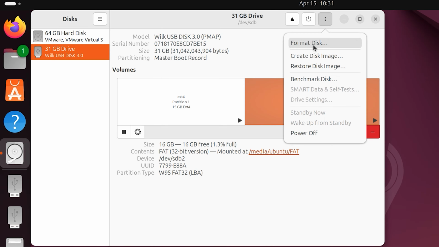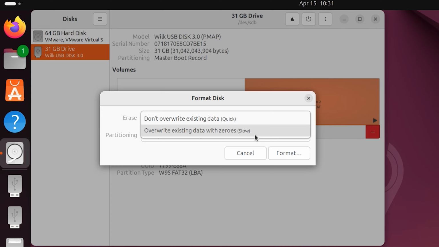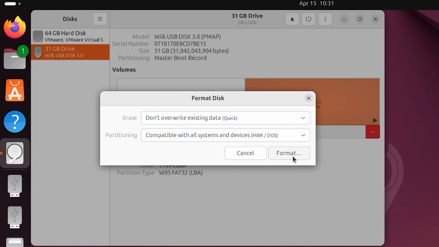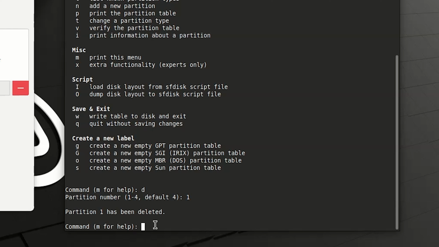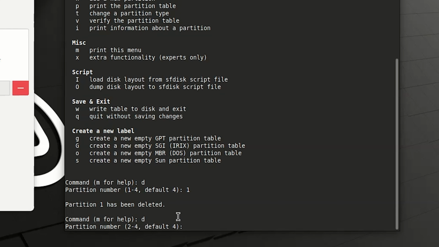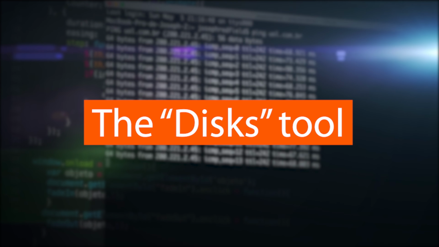For illustration, let's look at two data recovery scenarios. When disk partitions are deleted as a result of full formatting using the Disks utility, and when disk partitions are deleted via the terminal using the fdisk command. How to recover data if a partition was deleted using the Disks utility.